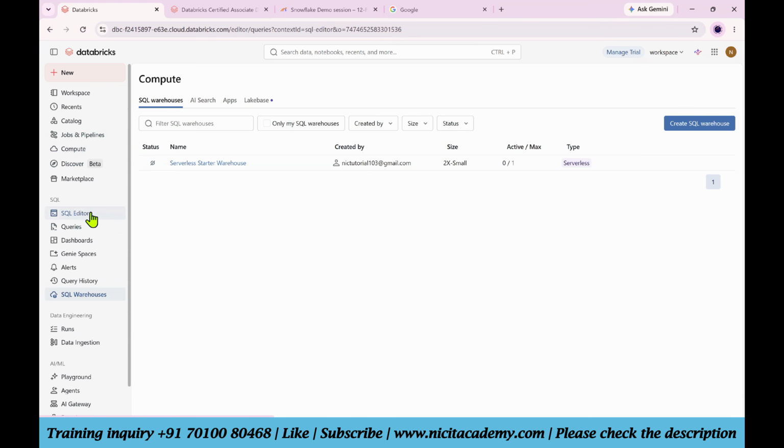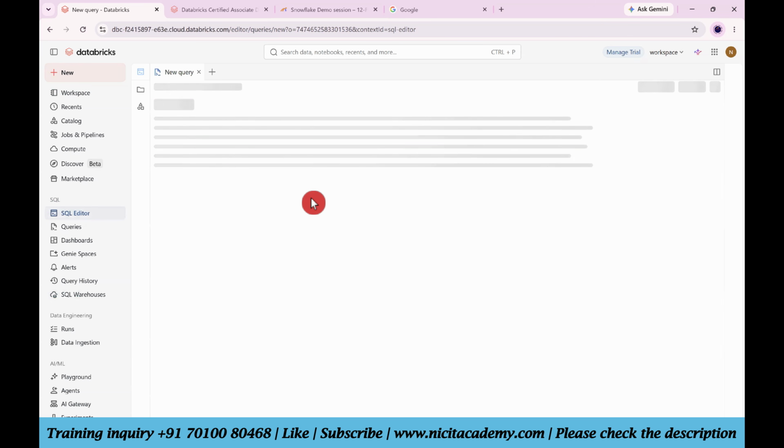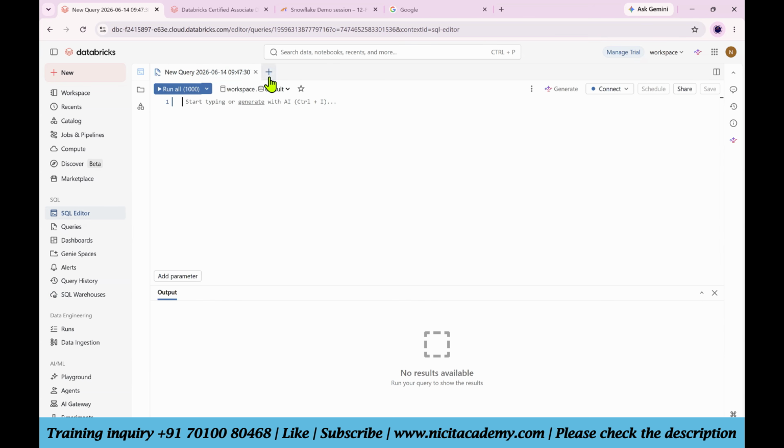Just go to this SQL editor, or you can start with a notebook also. Anything is fine. Just go to SQL query here. So this is a new query. Click on the plus symbol, and with the plus symbol you can also have a query here. So we can create different queries here. This is the SQL query we are creating.